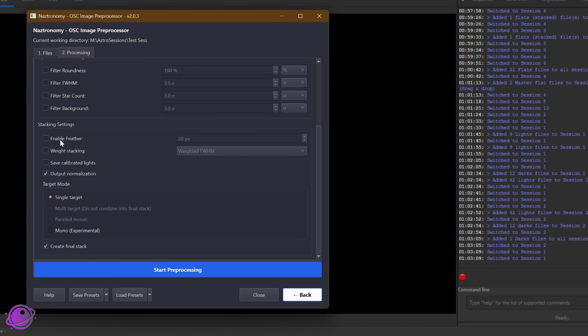Feather if you're doing mosaics. I'm not going to do that. You can do weight stacking here. So I'll do weight by FWHM, sure. We'll do output normalization. Save calibrated lights if you want to do that. I'll show you what that looks like, so I'll check this box.